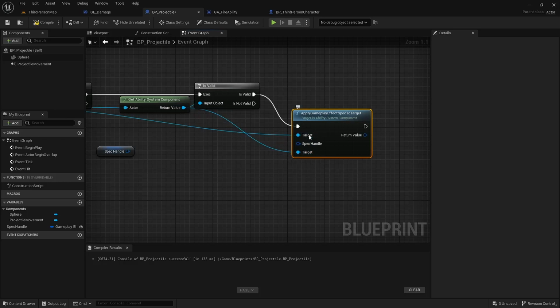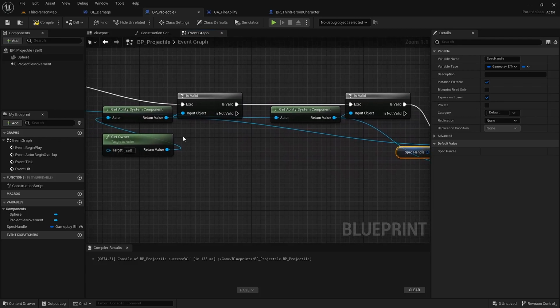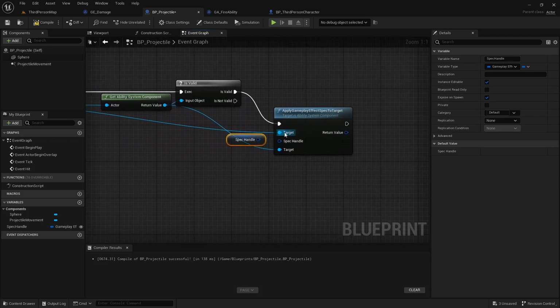In fact, there's two targets here. Could be very confusing. I dragged it out from the source, which is this one, and this will be the actual target. So that means this gameplay effect, which was set up in the gameplay ability, GGDamage, the spec handle was sent, will be applied here.